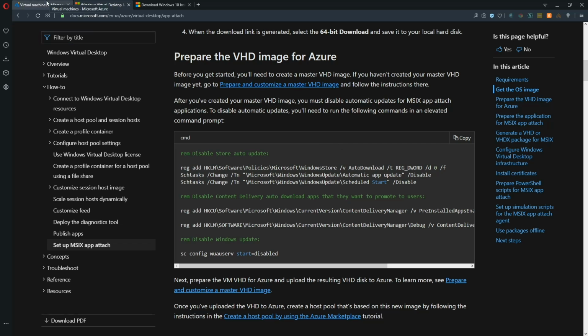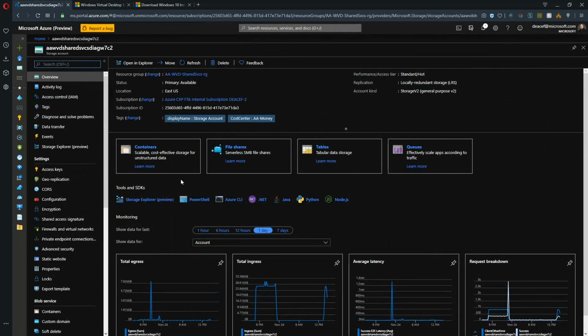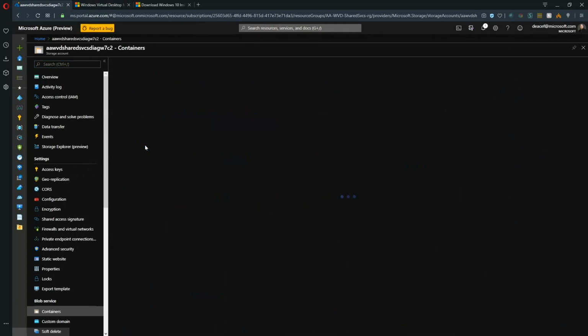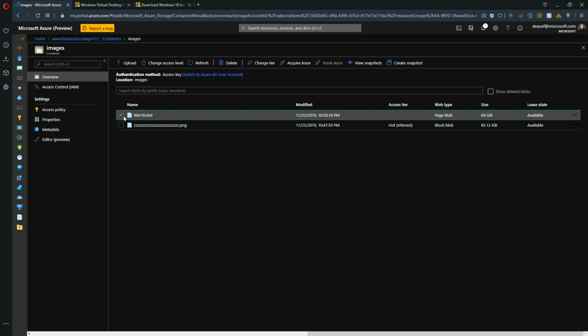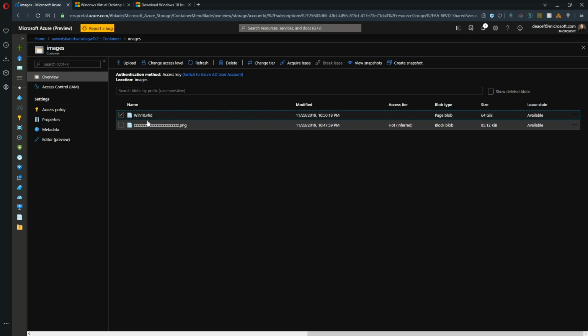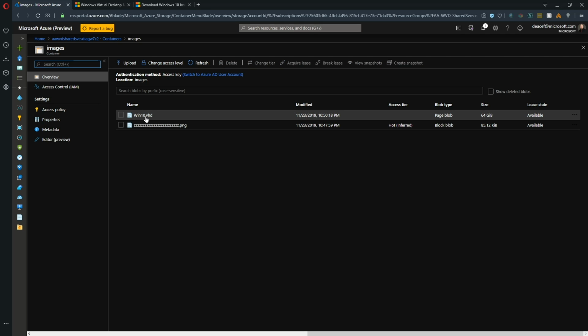So let's go over to the Azure portal. And we're looking here at one of my storage accounts. And if we go under containers and images, I've got my VHD image already packaged up and exported from Hyper-V and uploaded to the cloud. So we now have to make this a managed image so that we can deploy it onto managed disk, which is the only right way to deploy things in Azure these days.